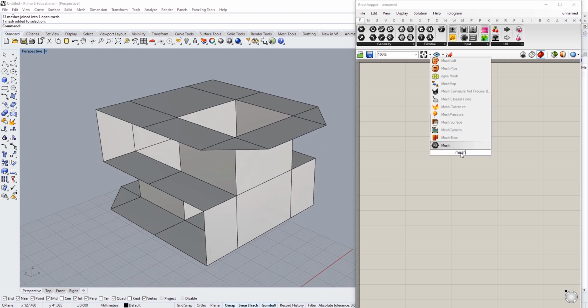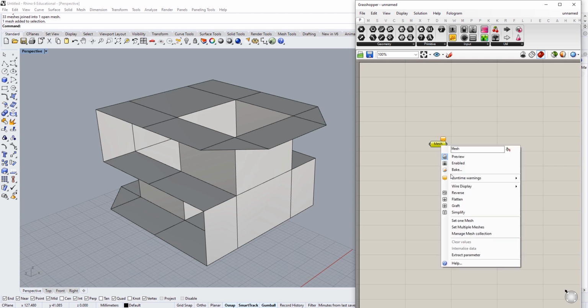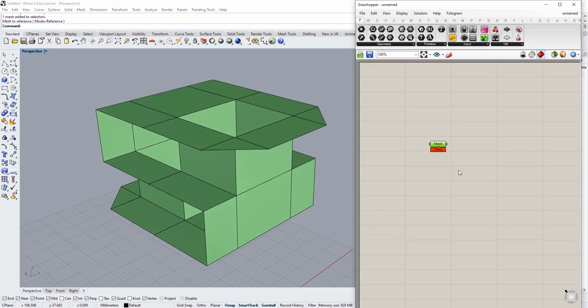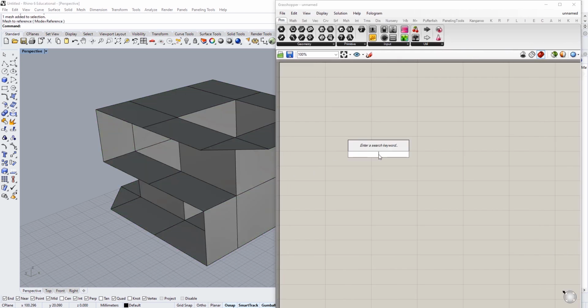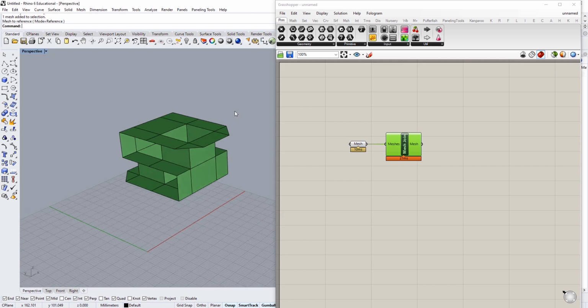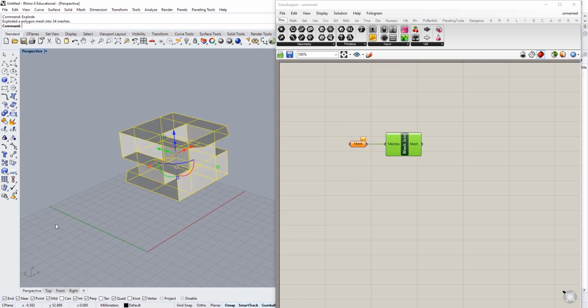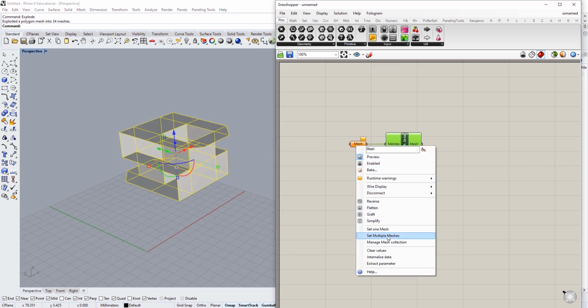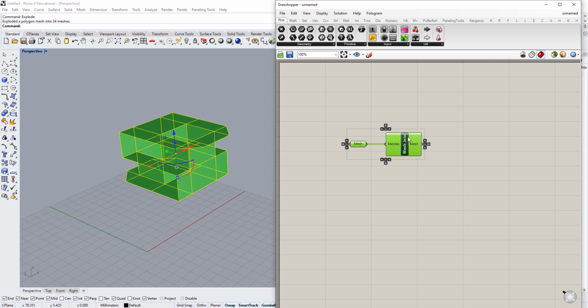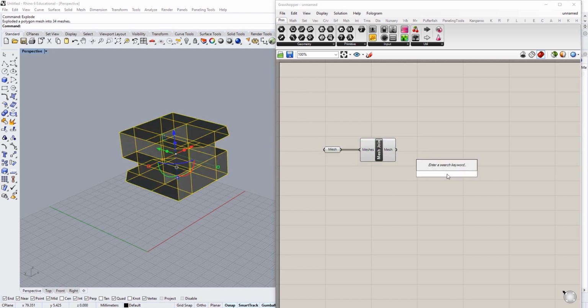So let's reference that in, set one mesh, like that. And we're just gonna make sure it's joined by doing a mesh join. Kind of know it is, but we just want to be sure. We could actually probably just explode it if we wanted to, not even join it, just reference all those meshes in like that. And then we're going to weld the vertices. So I'm going to go mesh weld.